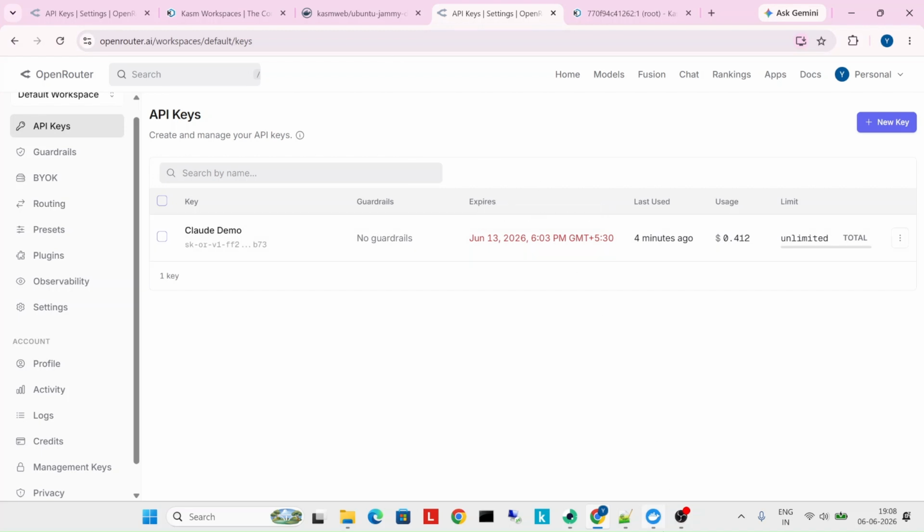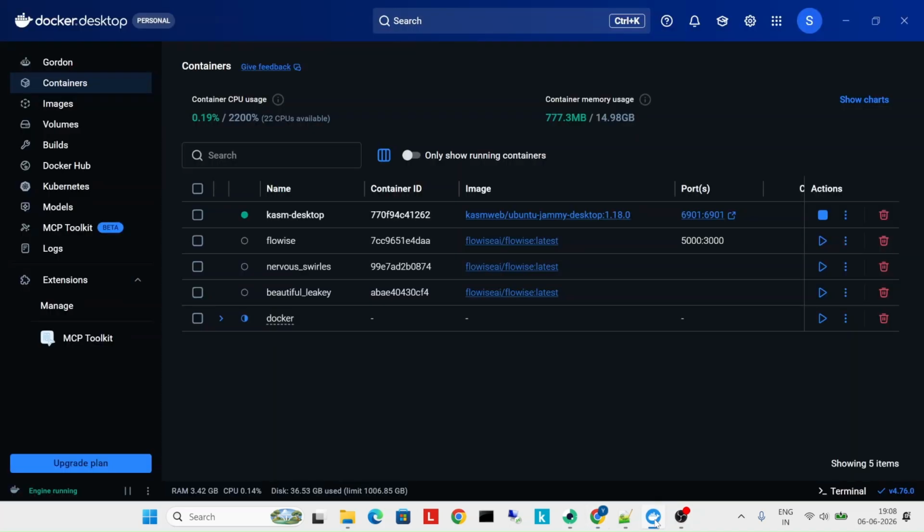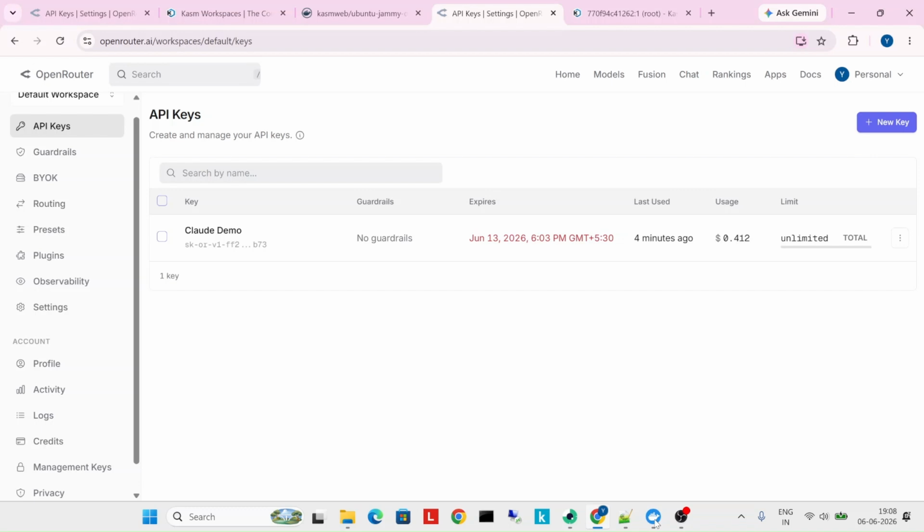Apart from that, you also need Docker Desktop. Docker Desktop is for running this sandbox environment. So these are the only two prerequisites which you need to do this exercise.